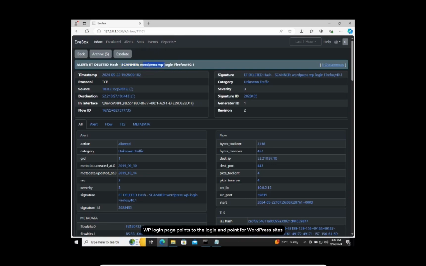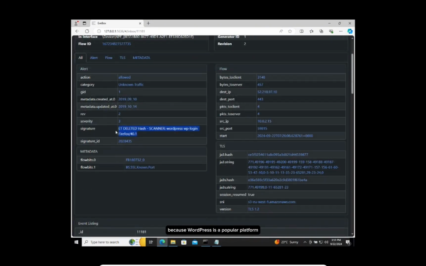The WordPress WP login page points to the login endpoint for WordPress sites, and this is a common target for attackers attempting to gain unauthorized access. And finally, the browser being used, Firefox, is an outdated version. The detection of a scanner targeting WordPress login pages suggests that there may be an attempt to exploit vulnerabilities or brute force credentials. Because WordPress is a popular platform, it is a frequent target for attackers who scan for WP login access as a common tactic to find weak passwords or known vulnerabilities.